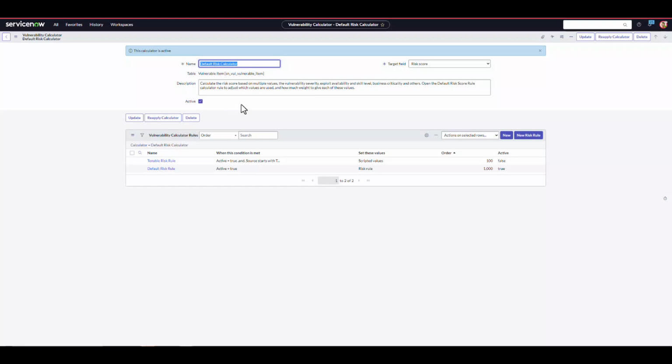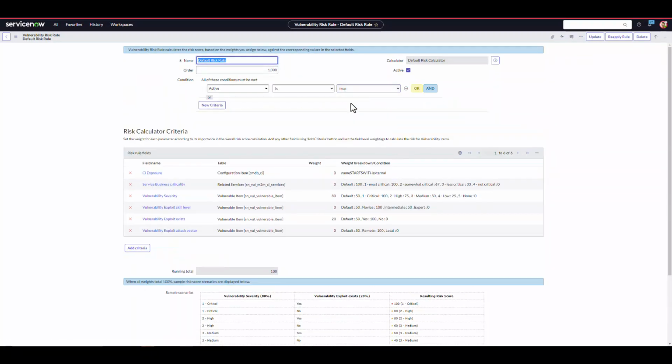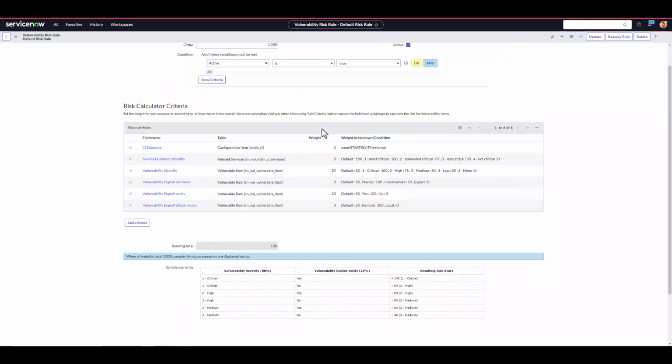And here within the calculator, we can see that there are different rules which make up how these vulnerabilities are calculated and in which order they execute. So we're going to move over to our default risk rule. And within our default risk rule, we can see what conditions need to be met in order to invoke this rule and start the calculation of that vulnerability. Here it's just that it's an active vulnerability.